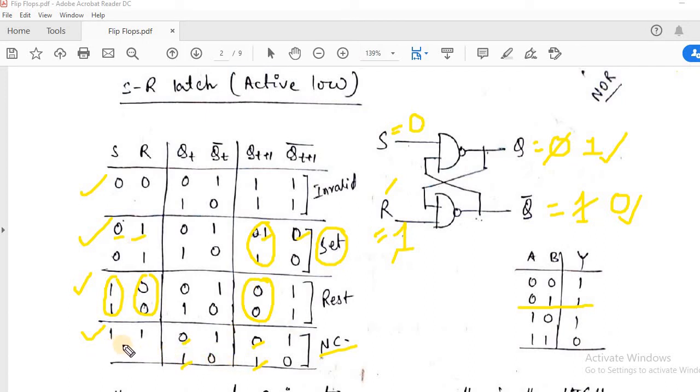In every paragraph, you have to describe what is going on. If I set S equal to R equal to 1, what is going on? If I set S and R to 1 and 0 or 0 and 1. So we have to explain everything step by step.